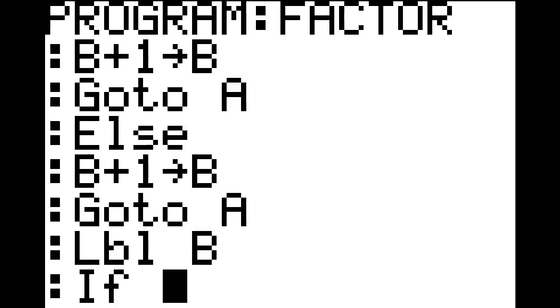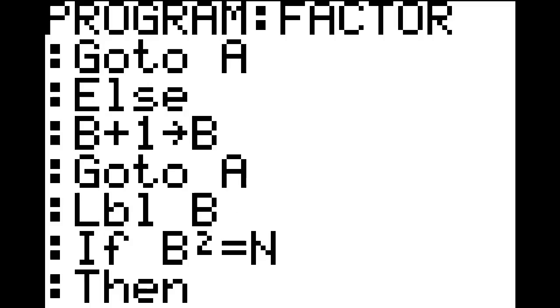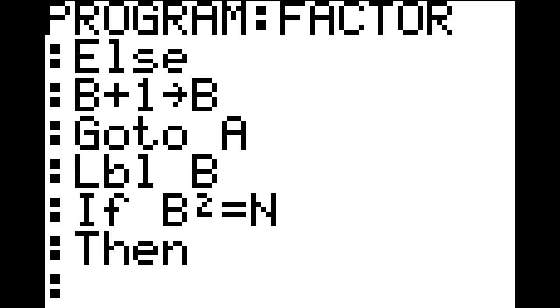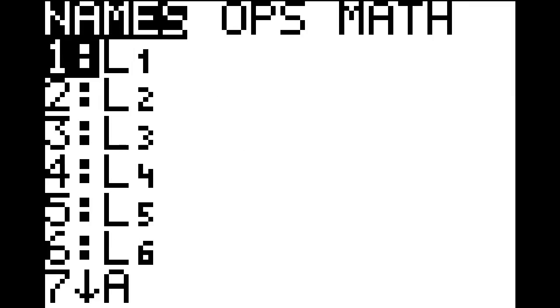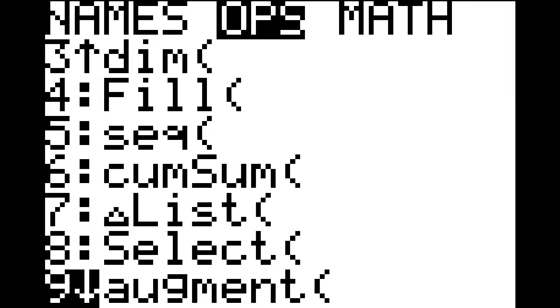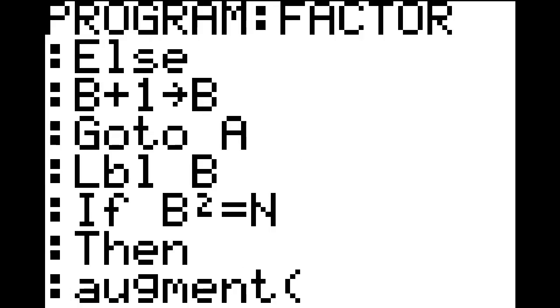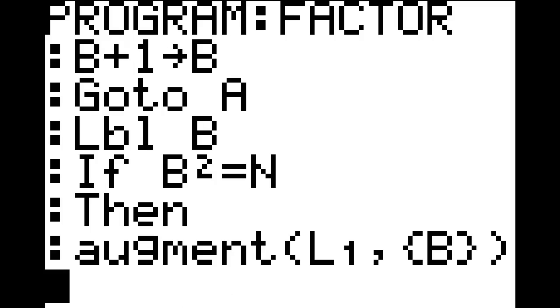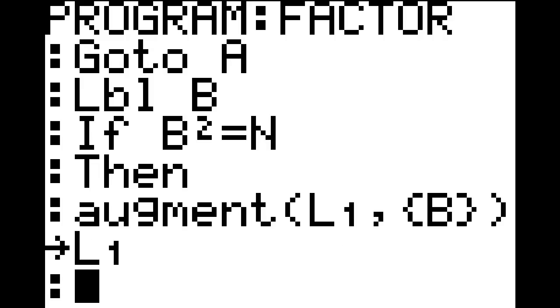So if b squared is equal to, which is second math, first option, equal to n, then we're going to augment the list again, but we're only going to do it for one list. So second list, under OPS, go down to the ninth option, augment, list 1, comma, we're going to add b to this, so parens b, end paren, end paren. We're going to say that goes to the new list 1.